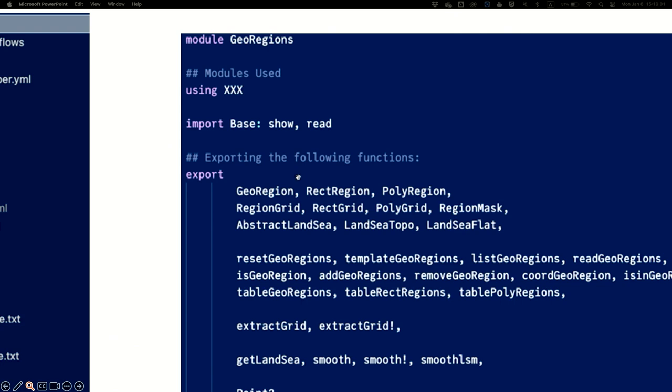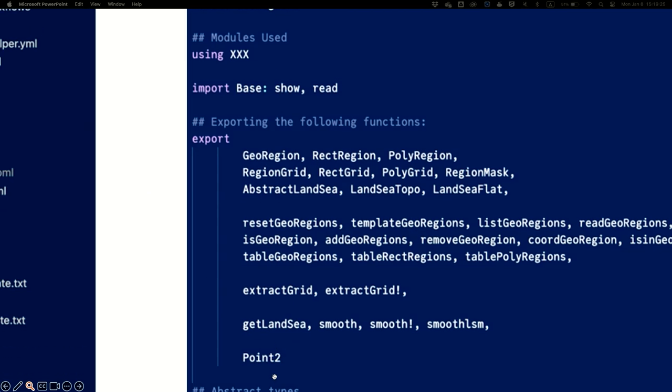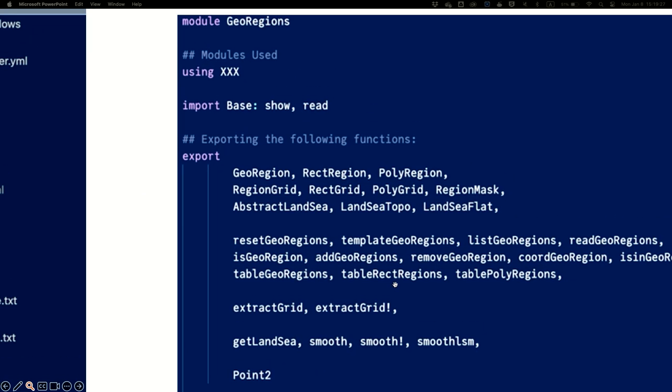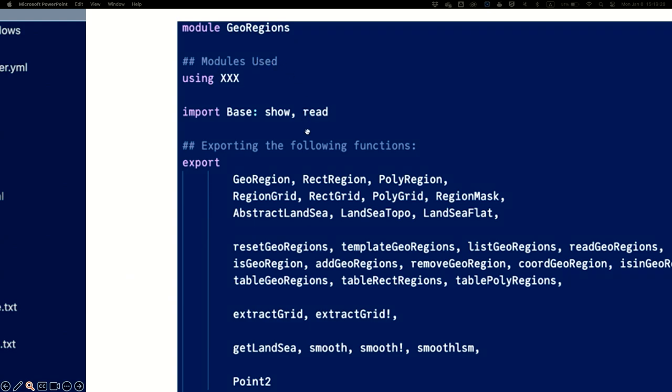So here you will see, in the modules used, using XXX, which is basically using whatever dependencies that you have. So dates, delimited files, everything here. Import is basically if you want to import a function. So in base, you have the function called show. If you want to re-export show and read, you have to import it from base and then later you export it.